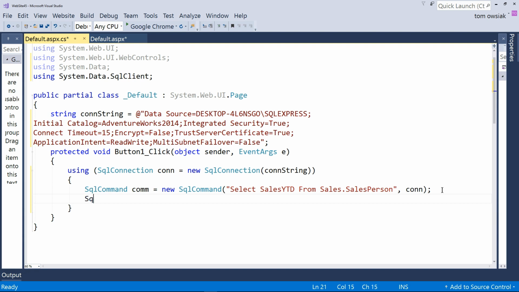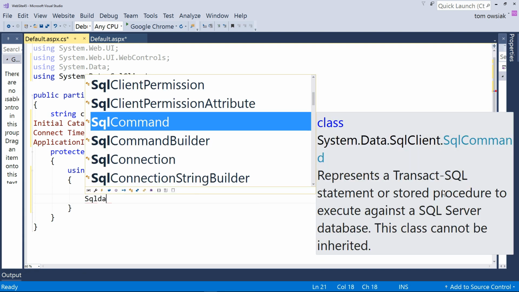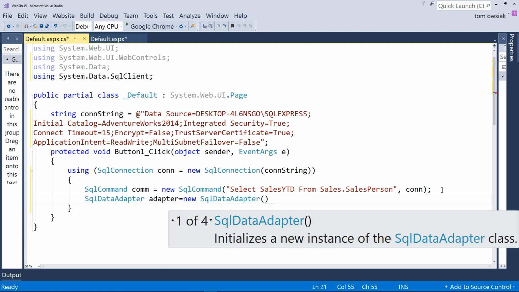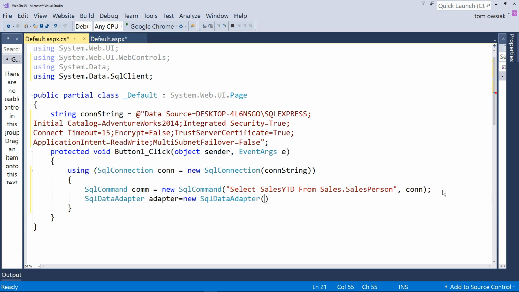So next I'm going to type SQL data adapter. I'm going to call it adapter naturally enough. And on the right side, I'm going to say new SQL data adapter. And then remember, the adapter is kind of like the intermediate code, so to speak, that uses the command object to populate a data table that we can then make use of, okay? So because it is that, it relies on the command object like that. So you put in com for command.